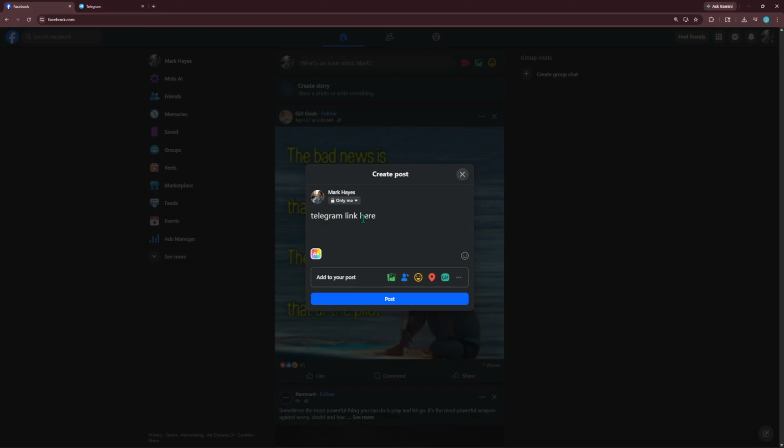Remember, sharing links on social media is a powerful way to connect with others, but always make sure you're sharing responsibly. Consider the privacy settings of the link you're sharing, especially if it leads to a private group or channel. You want to ensure that only the people you intend to invite are able to join.